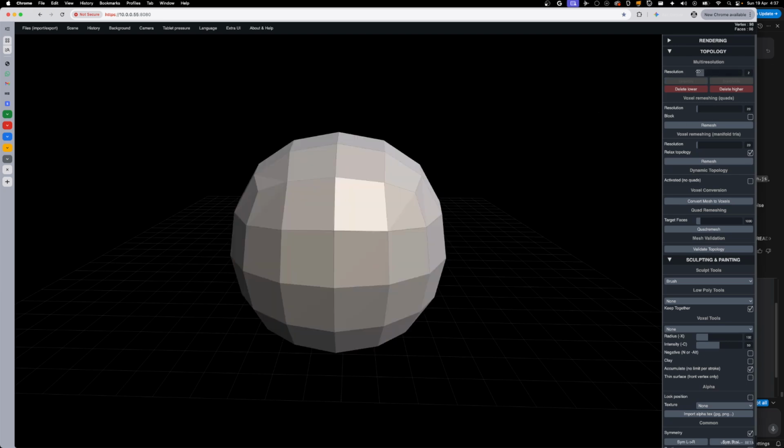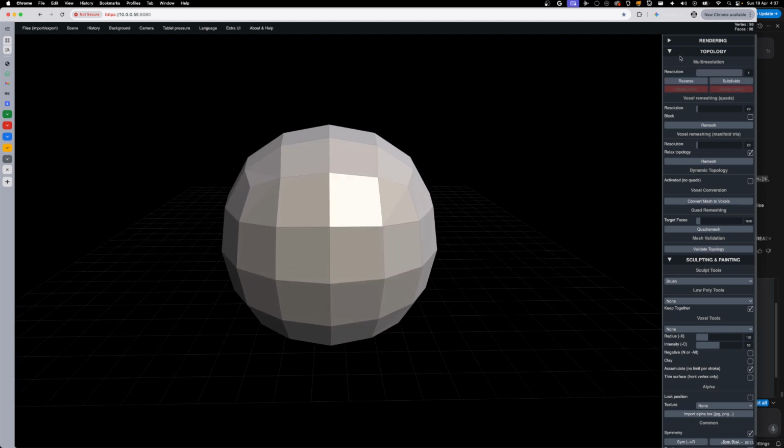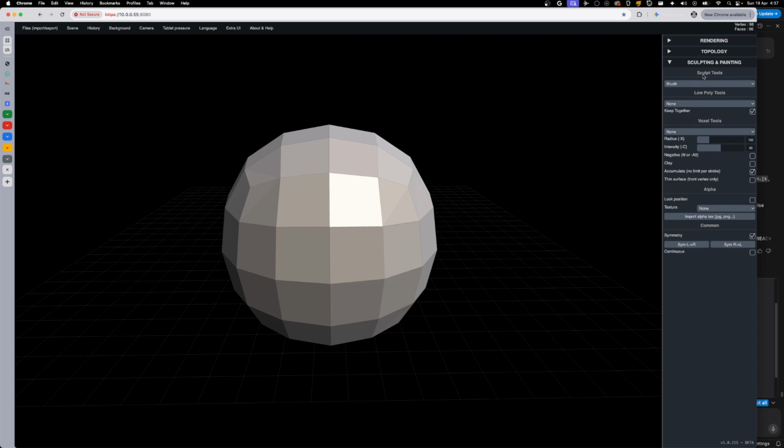No, maybe not like that. And you can go delete lower, delete higher. I've done nothing in terms of checking if the low poly tools work with multi-res. I'm going to guess it doesn't. So just for now, make sure you have no multi-res. And then you can choose the options here. So I've got the sculpt tools up in a sculpting section, but the low poly tools are all here.